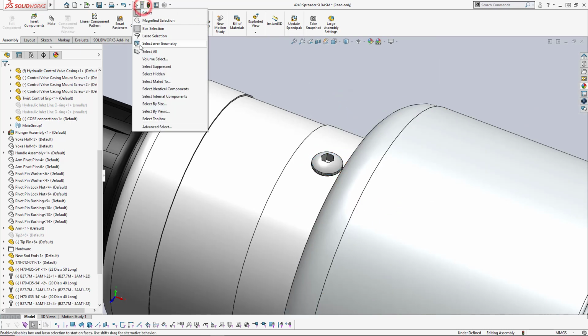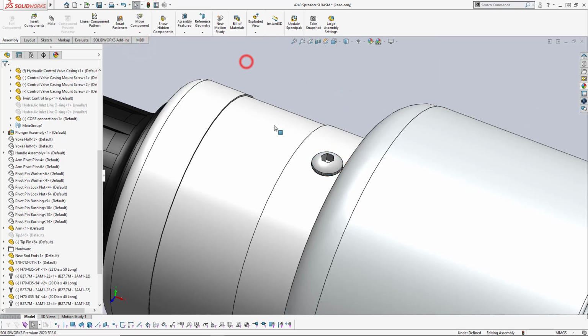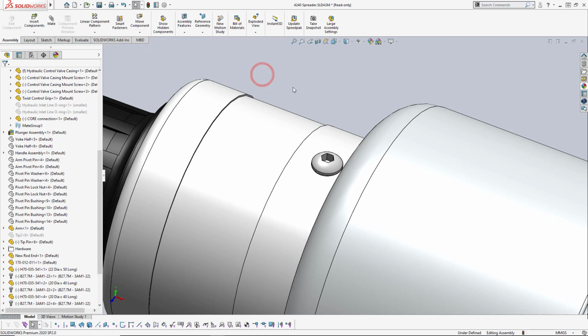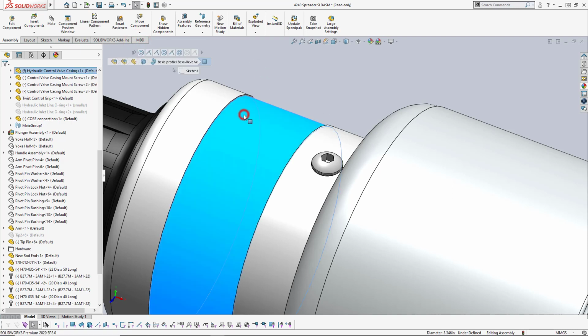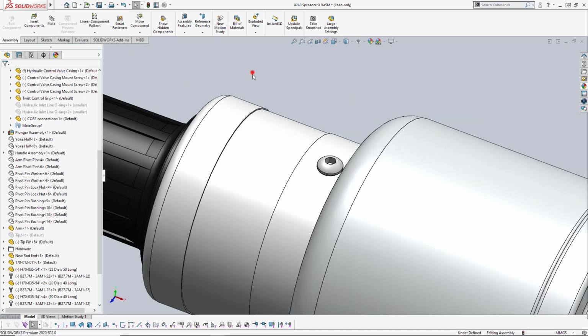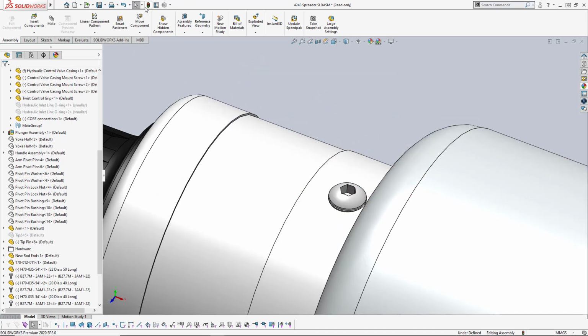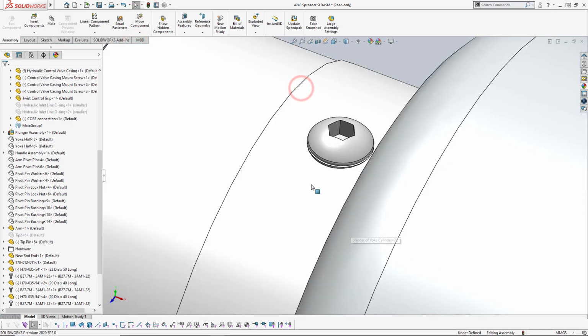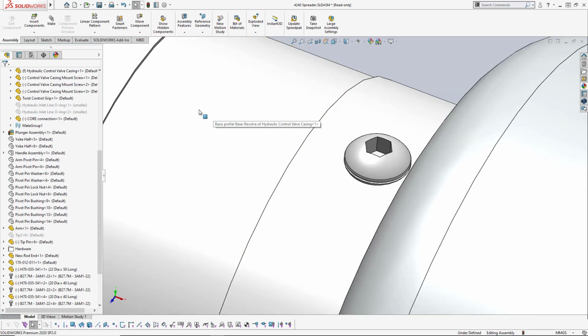Typically when this is off, let me turn that off. When that is off, typically you cannot create that selection box window unless you start from an open space. So that select over geometry option allows you to, even though you're over some sort of geometry, not an open space, you can still create that window.